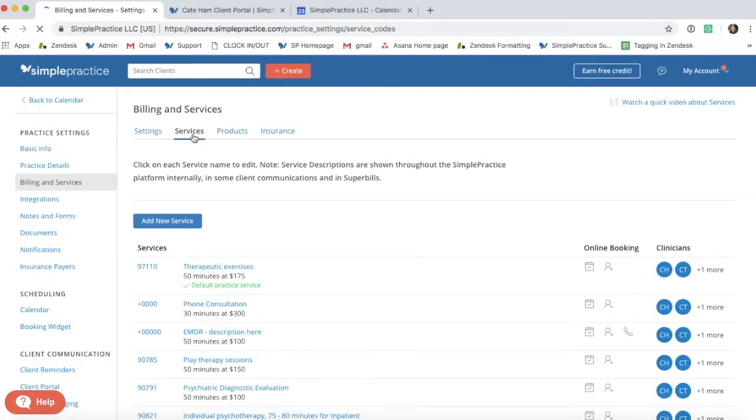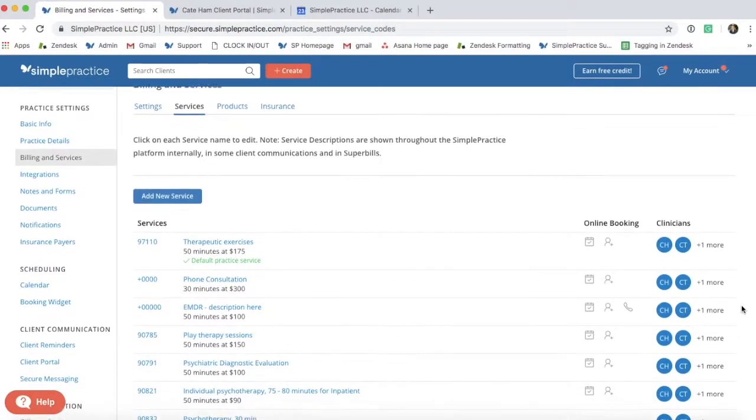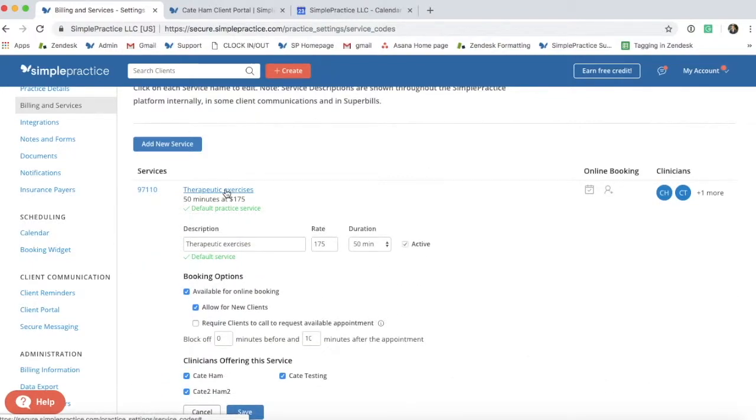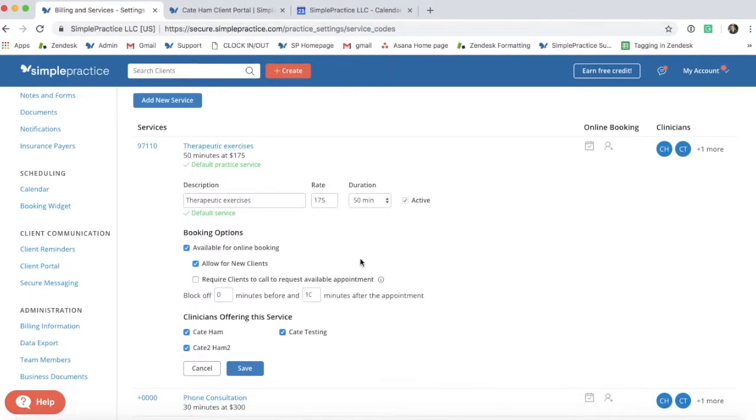So if you haven't been to this tab just yet, I highly recommend spending some time here just to make sure everything listed accurately reflects your practice rates and services that you offer. So you'll just want to come here and then click into a service type. So you just click on the name of it in blue and it will expand. And then from here it gives you a couple different options.